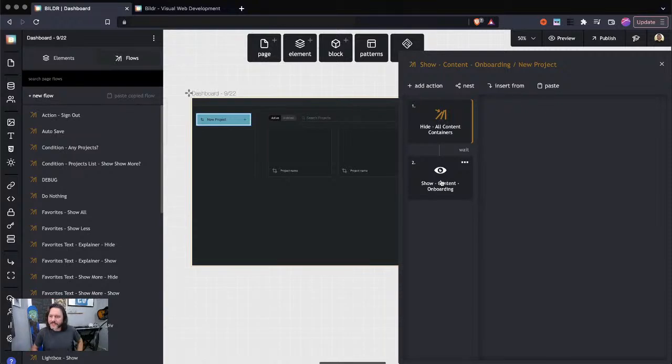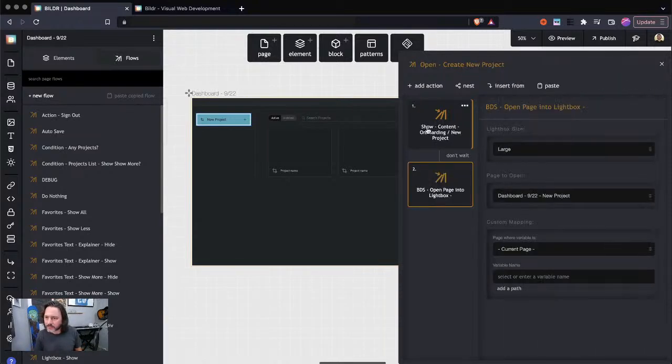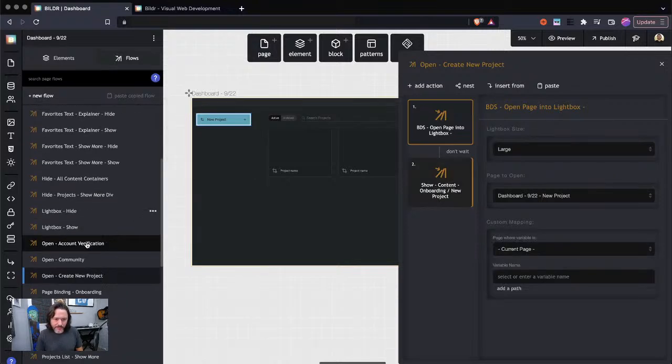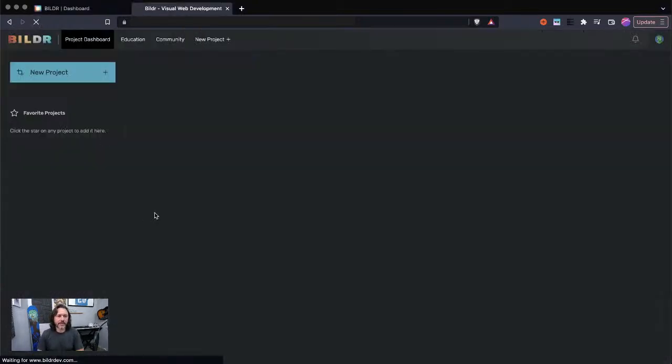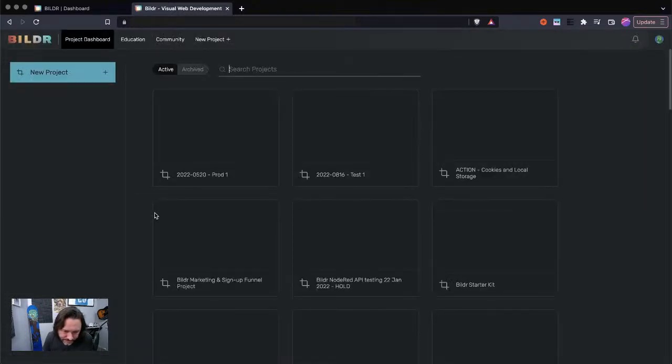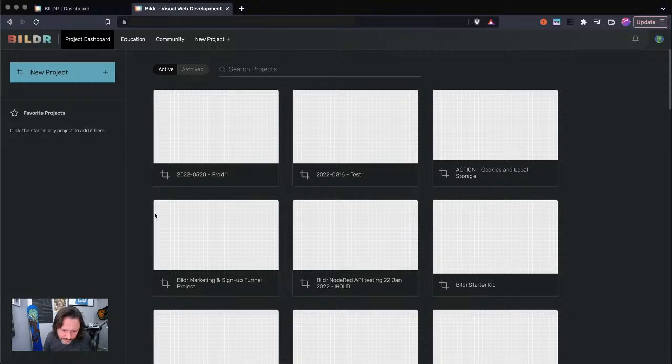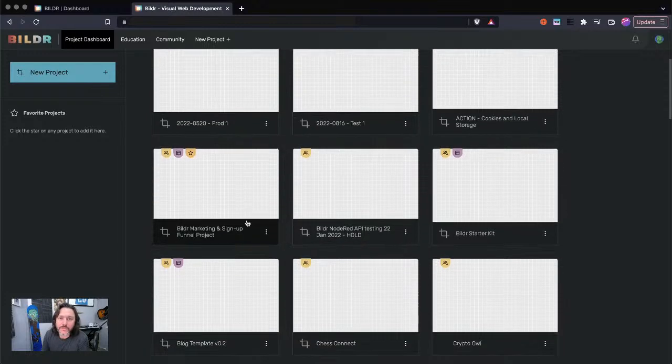So I don't know what that is exactly, and I'm not going to delete it right now. But let's see, it's a nested thing, so I can get it back. Because this is a nested flow, I'm not really deleting it. It's really easy to add back. So I just have to remember what it was. And it was show content onboarding new project. I'm just going to remove it for now, but I'll have to put it back in and figure out what it is.